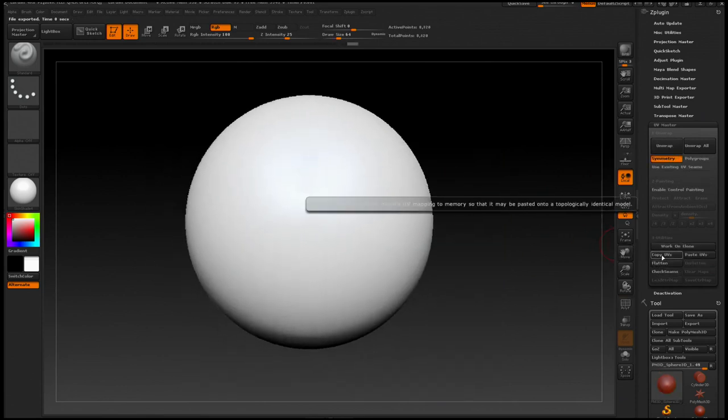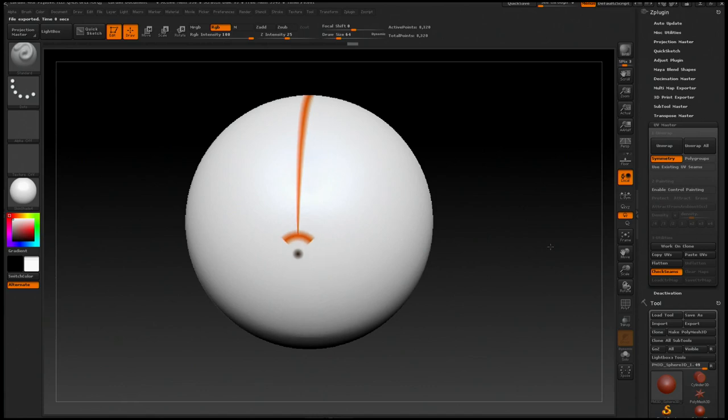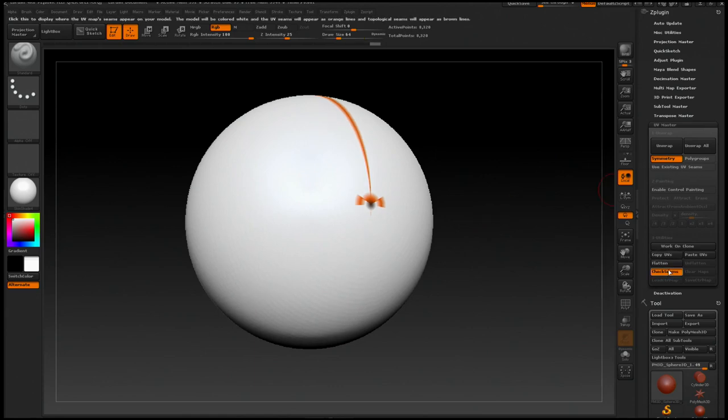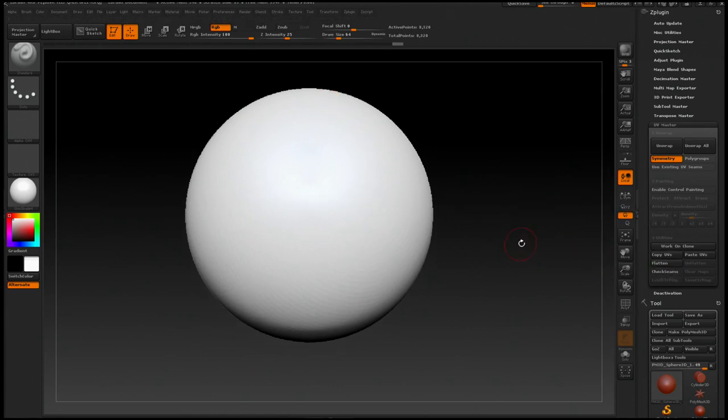You can basically check the seams so you can see where this object is going to be cut, and you can edit those. But basically, what this is going to give you is a bit more of a UV map that you can actually edit in Photoshop and add more detail to if you don't want to do everything painted in ZBrush, which is sometimes more preferable.